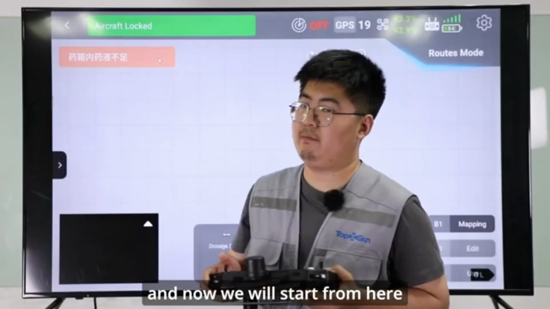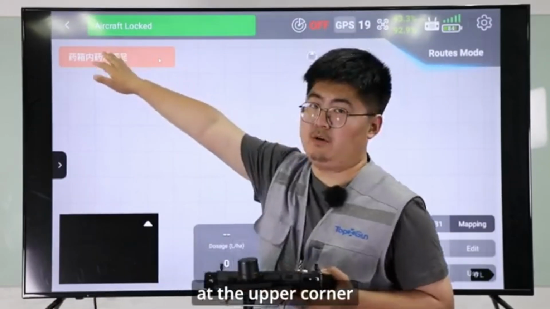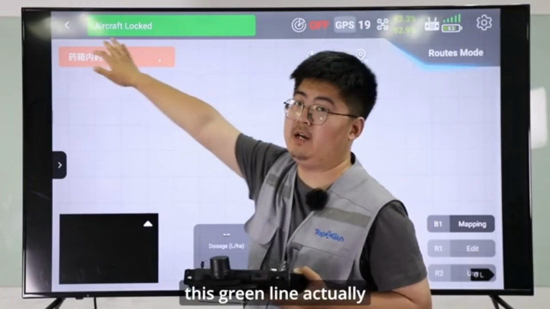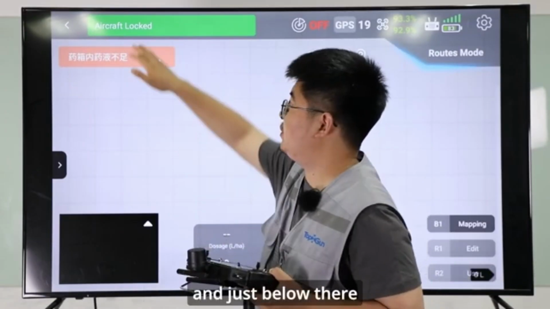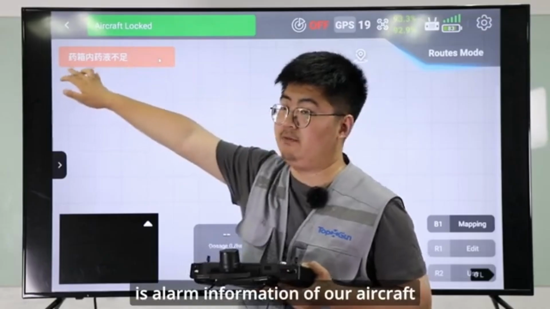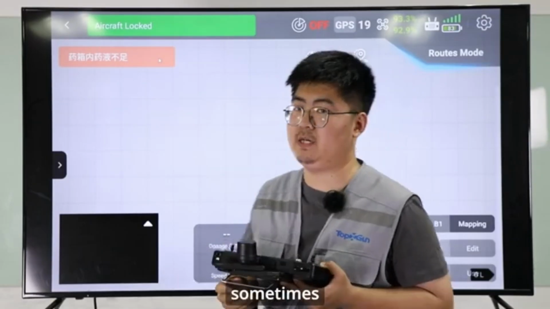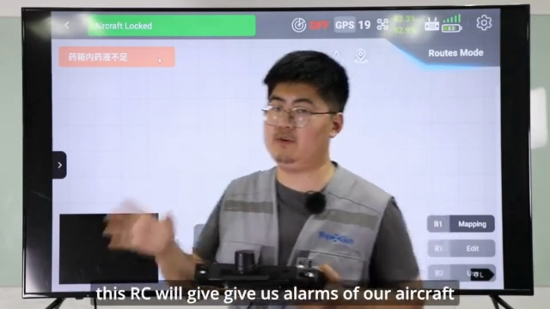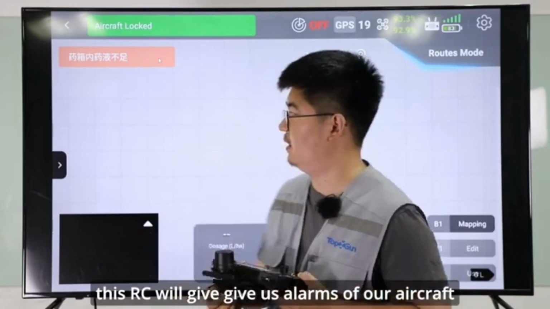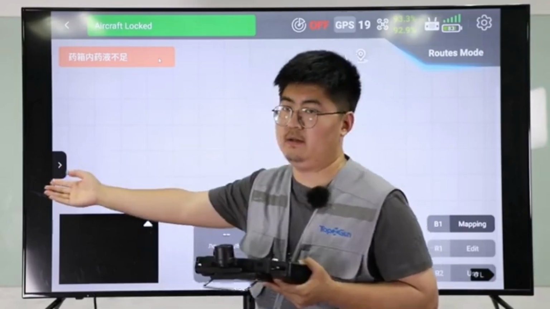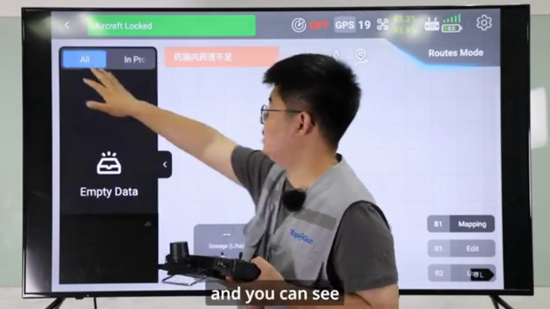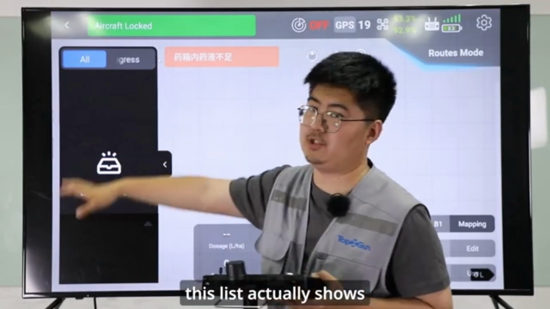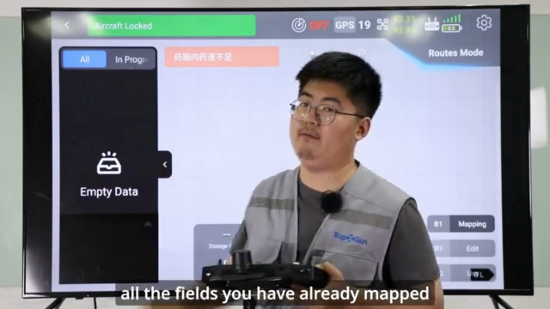And now we will start from here. At the upper left corner, this green line actually shows the status of our aircraft. And just below there is alarm information of our aircraft. Sometimes this RC will give us alarms of our aircraft. And next, at the left middle one, I will click this, and you can see this list actually shows all the fields you have already mapped.